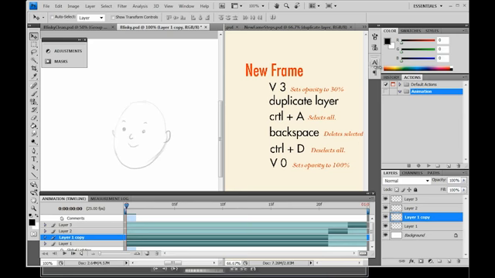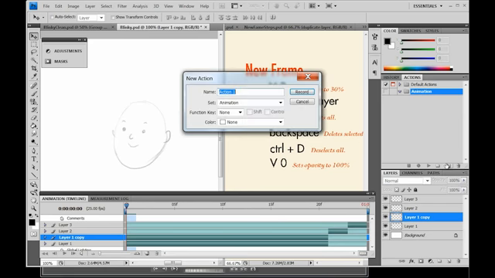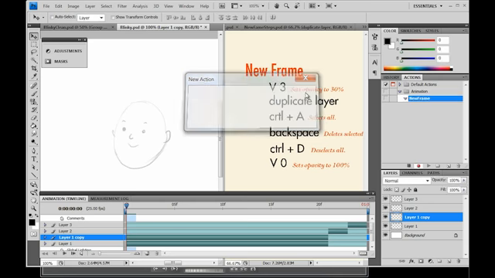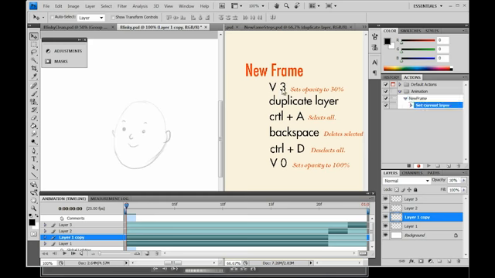Okay, so we'll make a new action and we'll call it New Frame, and it's automatically being put into our animation set. So it's recording straight away, and if we follow our instructions over here, it'll tell us the steps that we want to do. So firstly, we'll press V and then 3, which will set our opacity of the layer to 30.